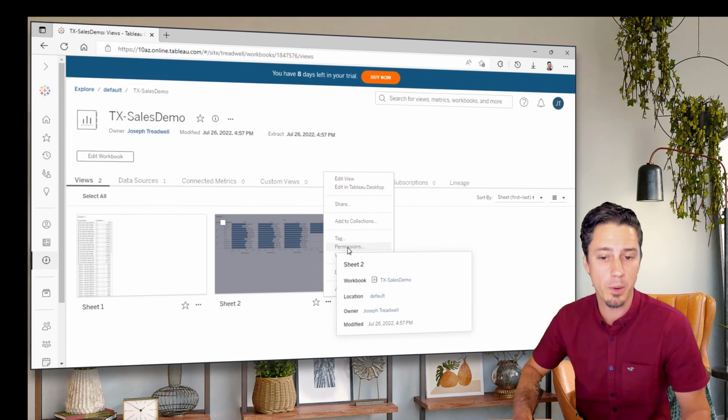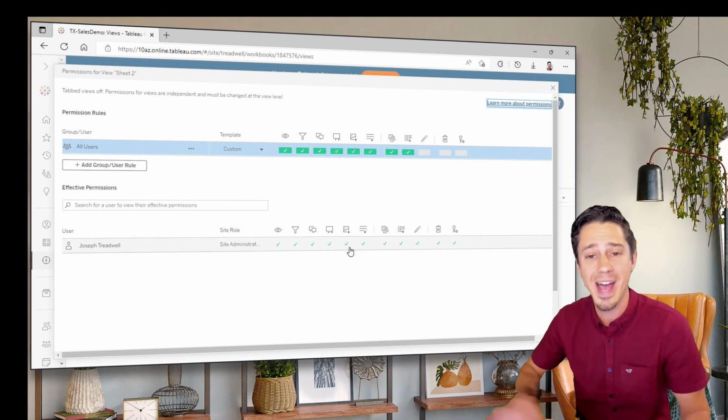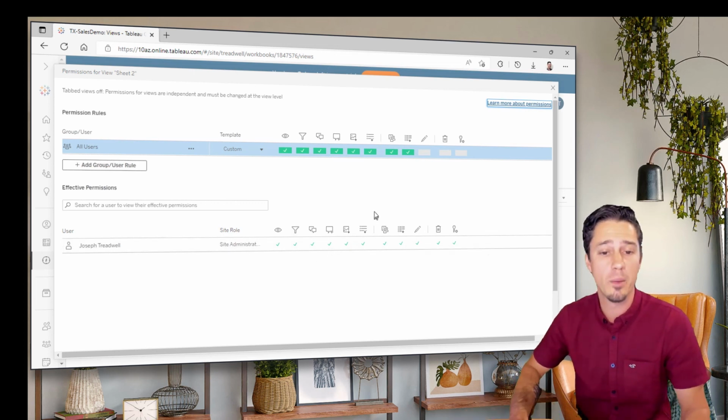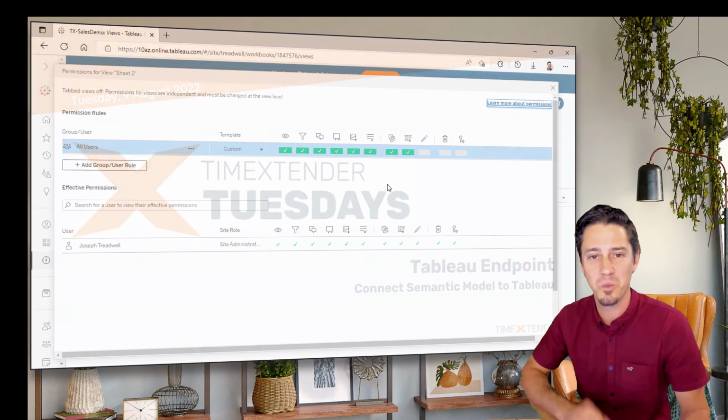And then if I want to adjust permissions and adjust who has access to what data, I right-click on the sheet and I go to permissions. And then in here we can define groups, we can define users and select which users have access to what areas of the data, what rows of the data, and we can configure that all here in Tableau.